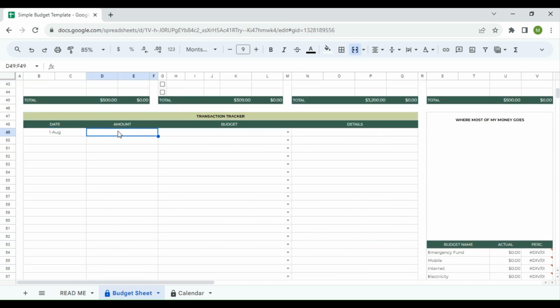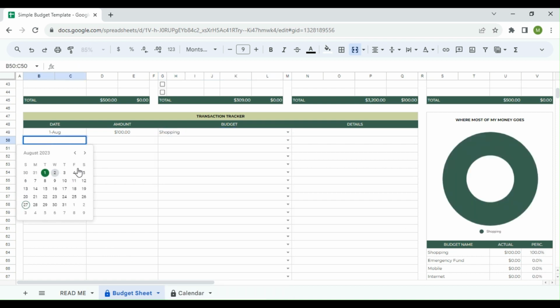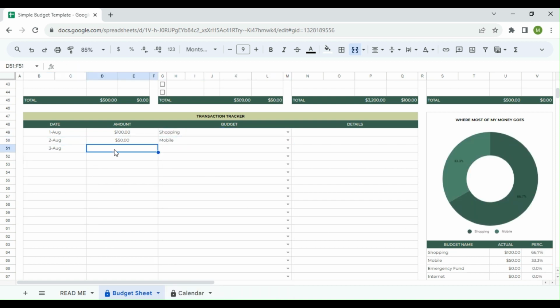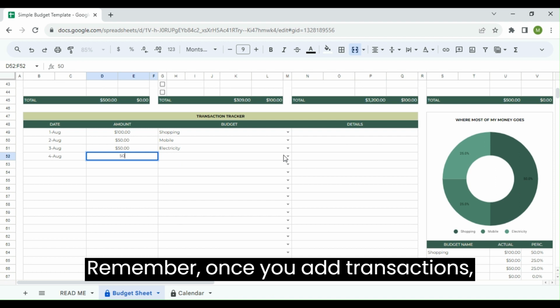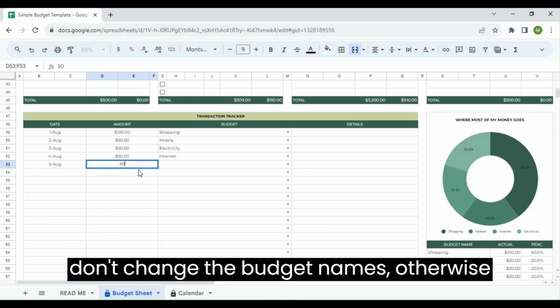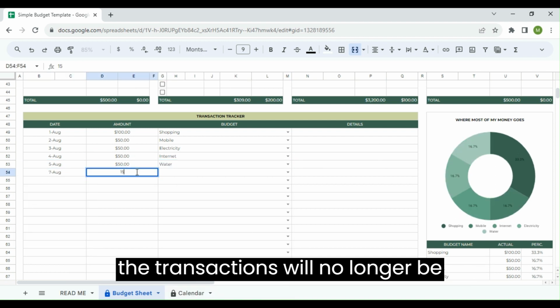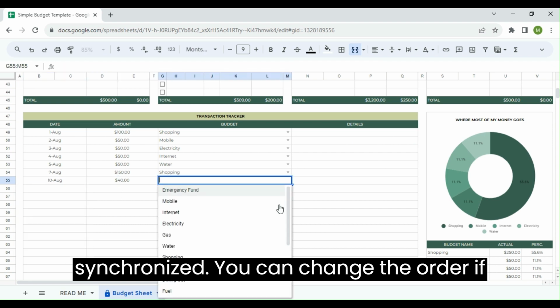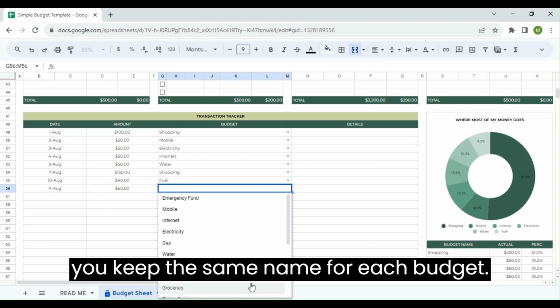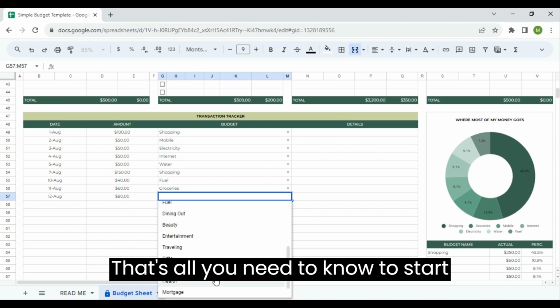Scroll down to Transaction Tracker. Add transactions of bills, expenses, savings and debt. Remember, once you add transactions, don't change the budget names. Otherwise, the transactions will no longer be synchronized. You can change the order if you keep the same name for each budget. That's all you need to know to start budgeting.